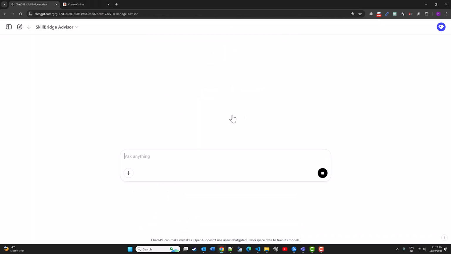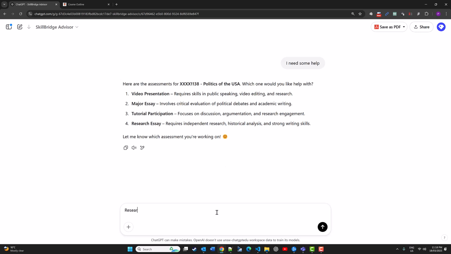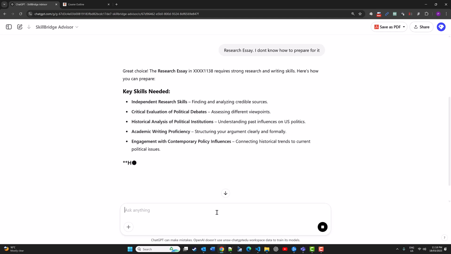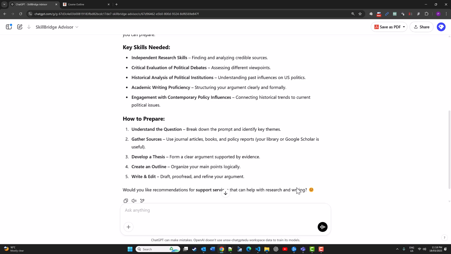So I ask the AI assistant for help. First, it asks me which assessment I'm working on. I select Research Essay. Then, the assistant gives me a breakdown of the key skills I'll need for that specific task and how to get started. Here's what it told me.